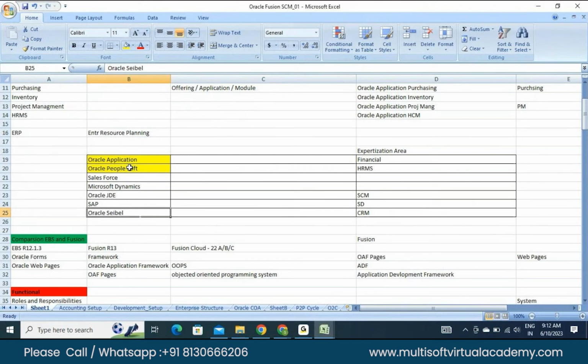for human capital management, and let's say SAP is used for sales and distribution, and Siebel for CRM, because these are the expert areas of these products, or we can say this product provides expertise in this area. And if we look at this table, these are the ERPs used by the organization or the client for this particular solution.